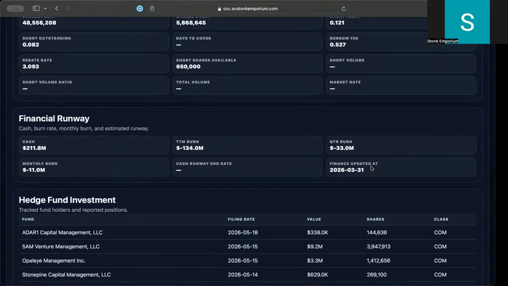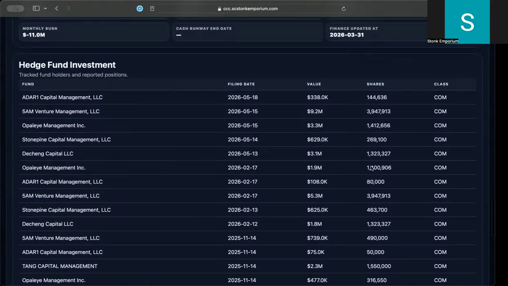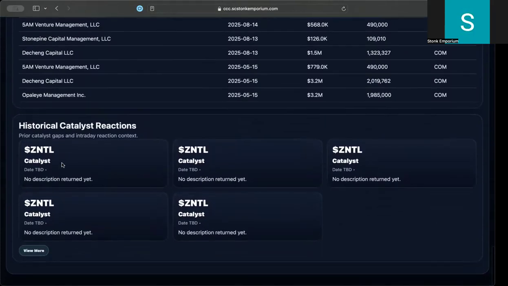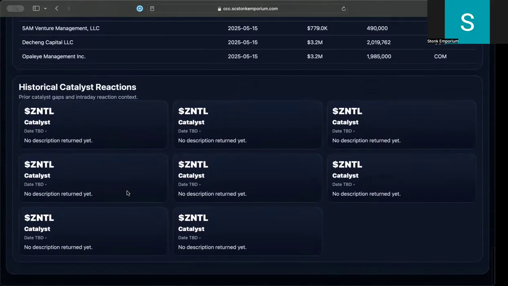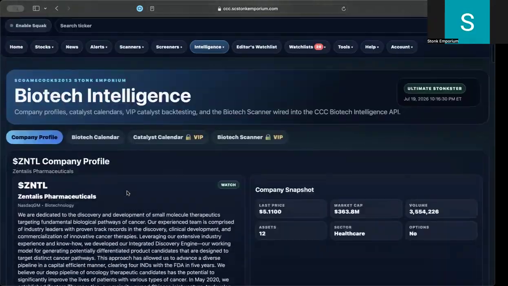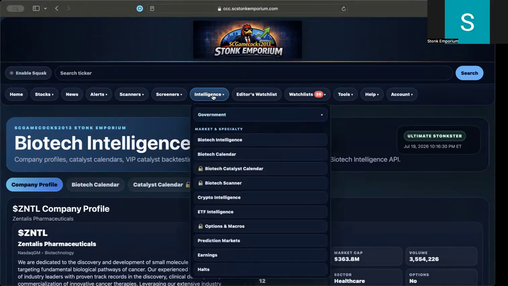How are they doing financially? And then you also have hedge fund investment. So you can see what institutions are invested in that particular stock. And then you can see a little bit of detail about the prior historical catalyst reactions. And you can drill down and see more if there's additional items there. So really powerful trading opportunities as it relates to biotech that you can use as strategy to find long positions for biotech. A couple of other ones to point out to you.